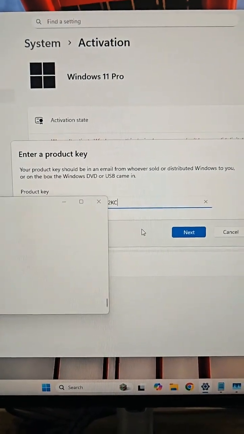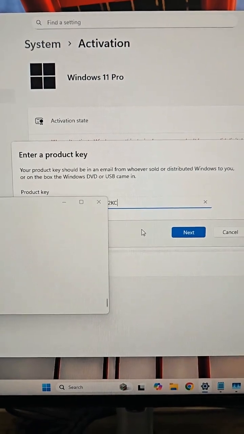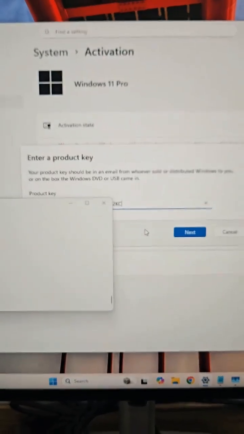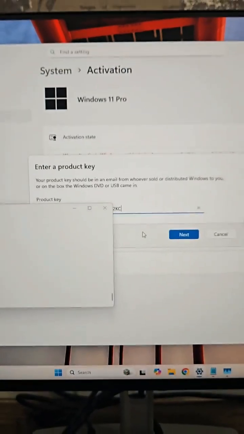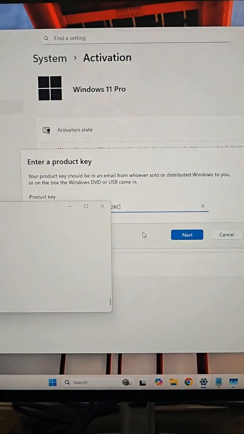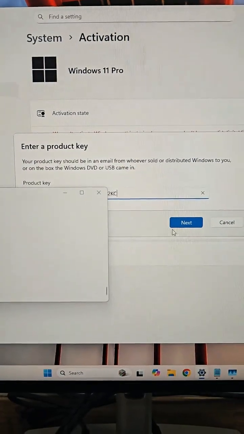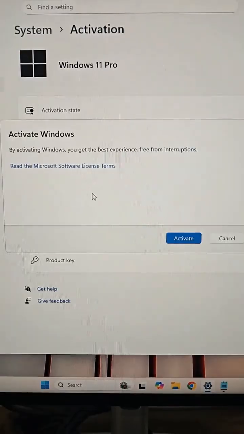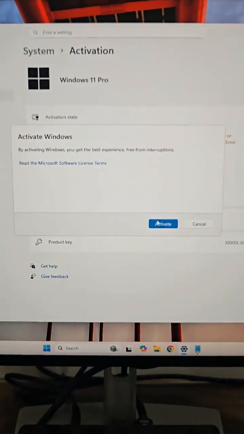Alright, I entered my Windows 10 Pro key and I'm ready to continue. Now you might be wondering, why am I using a Windows 10 Pro key? That's because I bought a set of them a little while back and I want to make sure that I get to use them. Make it worth it, right? Okay, so I'm going to go ahead and then press Next. As you can see, it gives me the ability to activate Windows. So I'm going to go ahead and just do that.